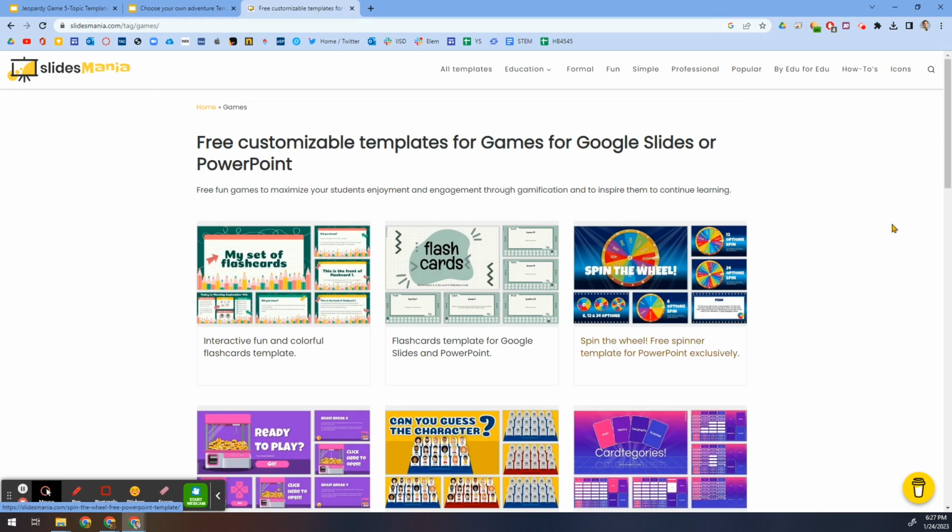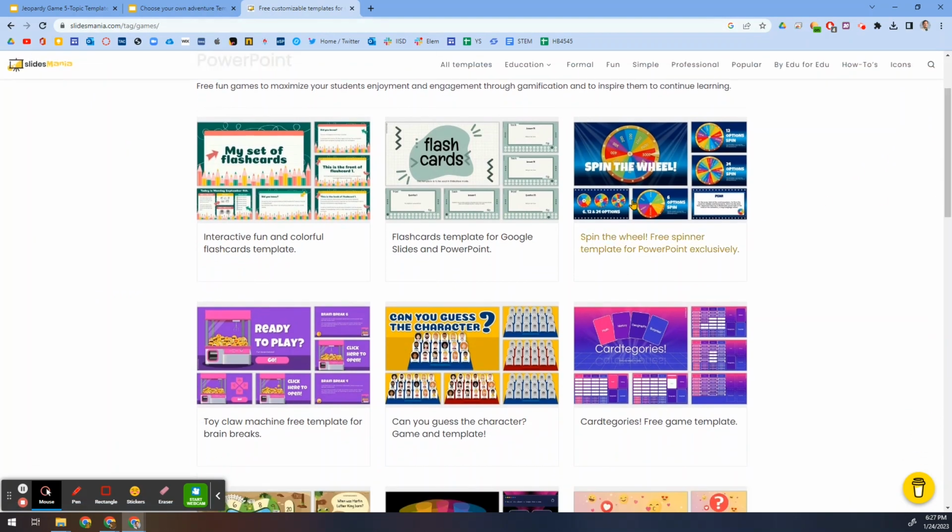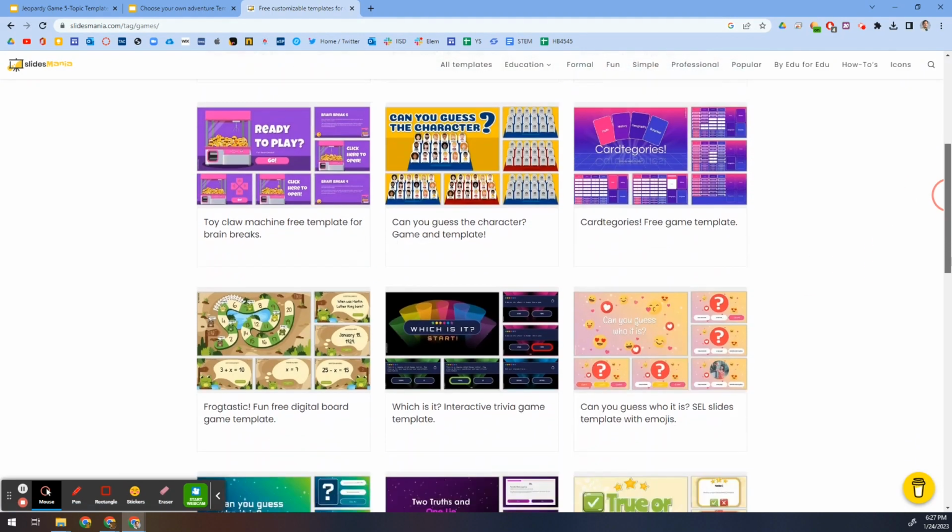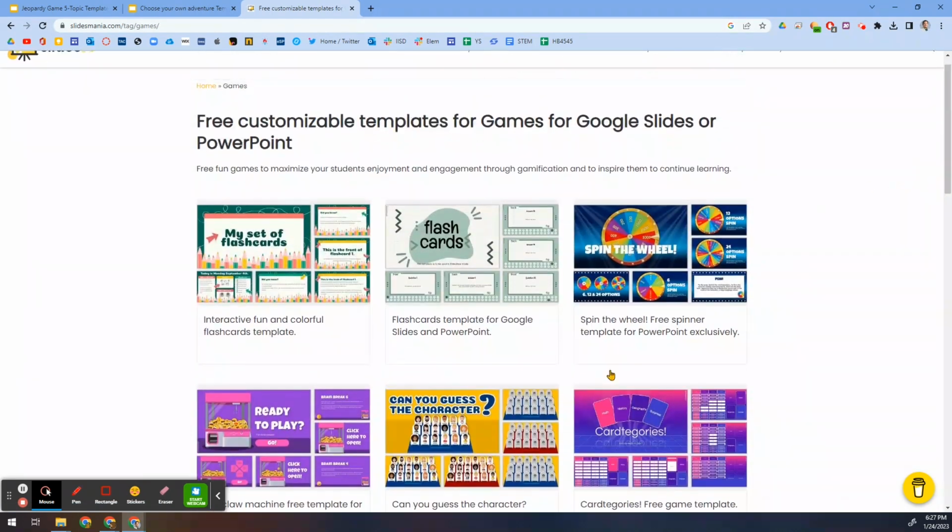Even Slides Mania has lots of different kinds of games that you can download for free. Spin the wheel, flashcards, lots of flashcards, play your character, and all of these things are linked in the description below.